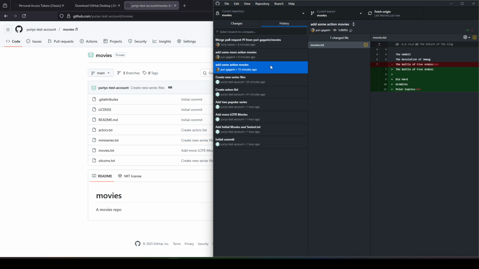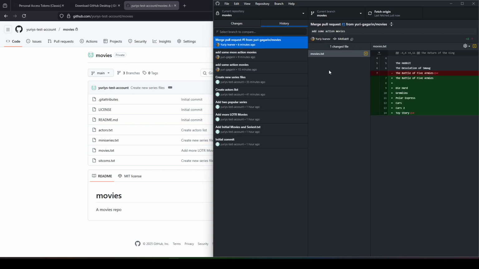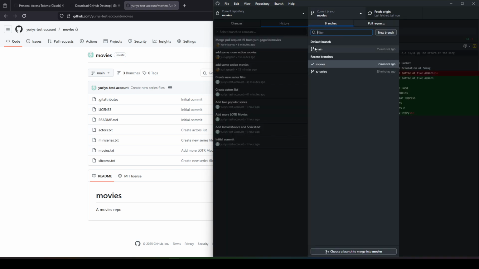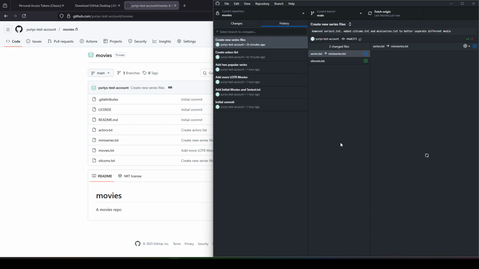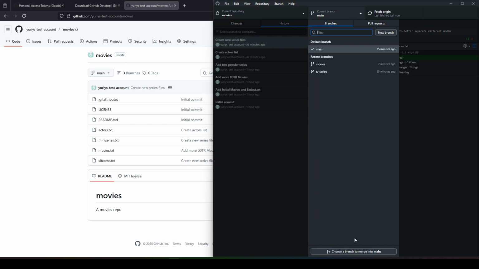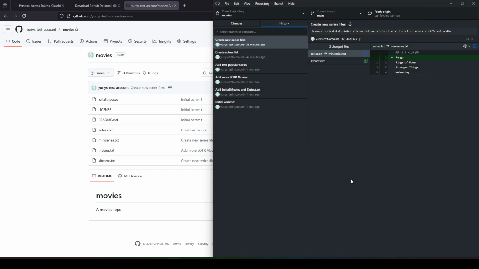So let's review. We see that there are some changes in the movies branch, some action movies got added, add some action movies, add some more action movies, and then the pull request so that our main repository now has this branch. It has a main branch, it has a TV series and movies. But if we go into our main branch, it still doesn't have all of those movies updated. So us, in this case, this account as the manager of this repository, I'm gonna go ahead and grab that. I'm gonna go to this branch and choose a branch to merge into main. All right, I'll choose movies. I'll merge commit.